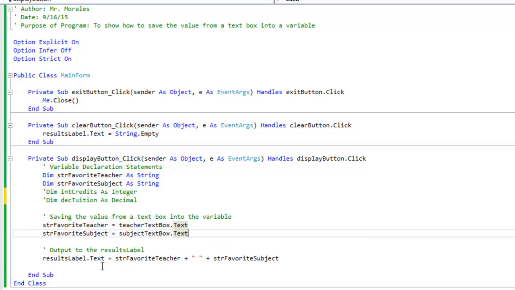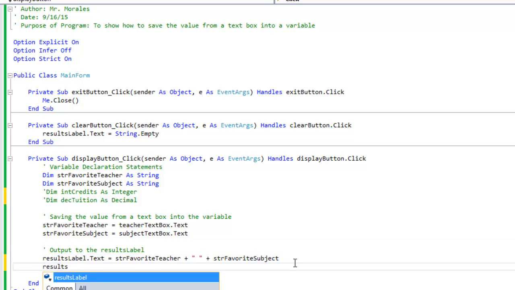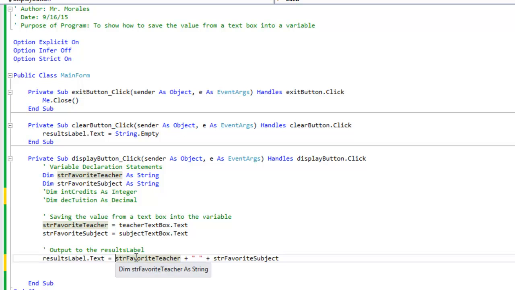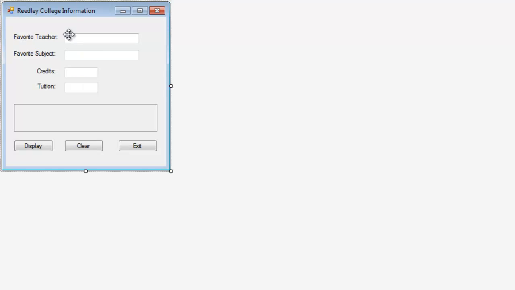Now the third thing that we're looking at in this code is the output. Now here we have output to the results label. Now in the past we just have resultsLabel.Text equals, and in quotation marks we would have something like, you know, my favorite teacher, blah blah blah. But this time, just for simplicity purposes, what I want to do is include the favorite teacher, whatever was typed in here, and the favorite subject.